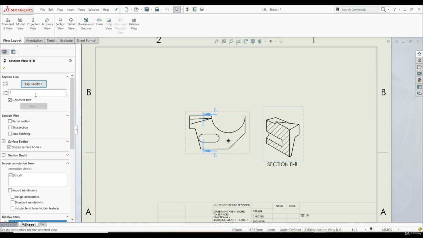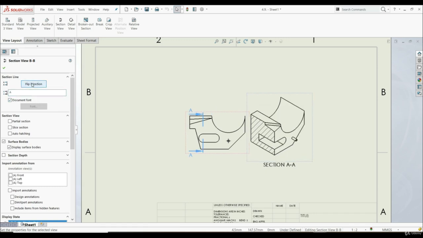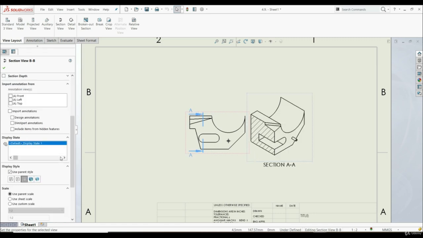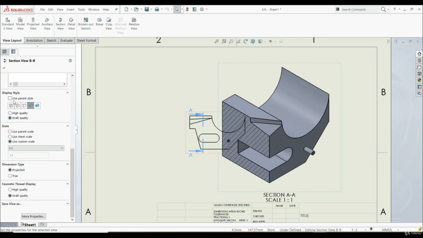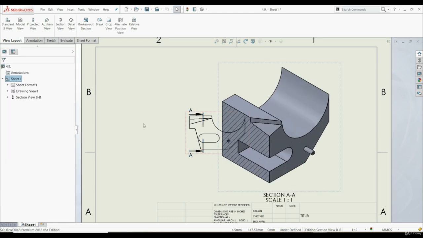You can also change the name. Here you can flip direction like this. You can go with something like this, and you can change display style. You can go like this, and you can change scale. Let's go 1:1, and OK.